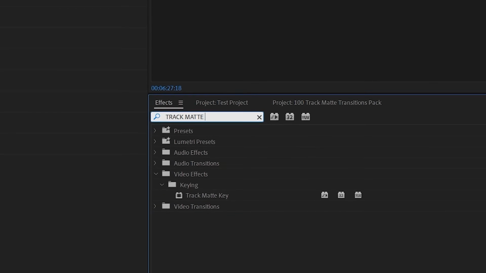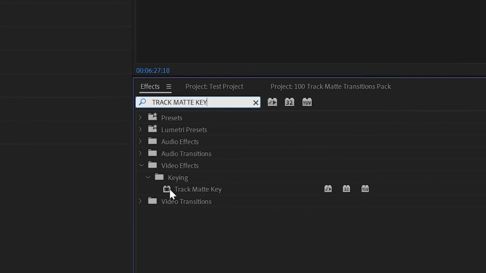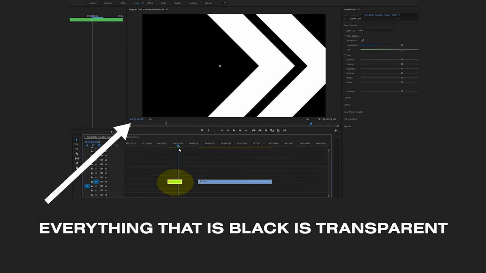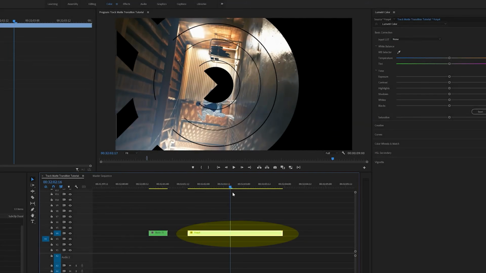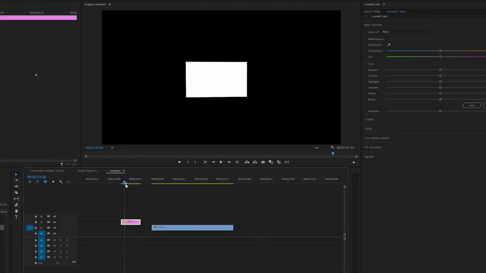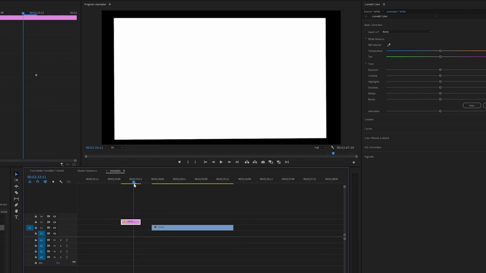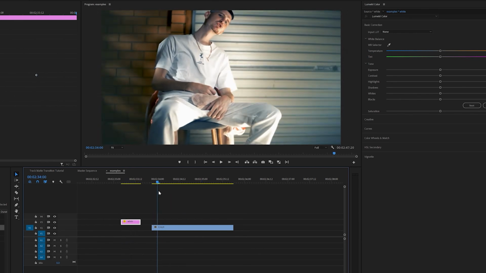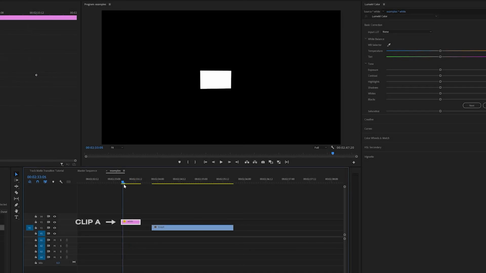called track matte key. When you're using the Premiere Pro effect track matte key, what you're essentially doing is transferring the transparency information from one clip and applying it to another clip. So let's say I have clip A of a moving white shape on top and clip B of, say, a performer on the bottom. Now let's take a look at this clip A on the top layer.